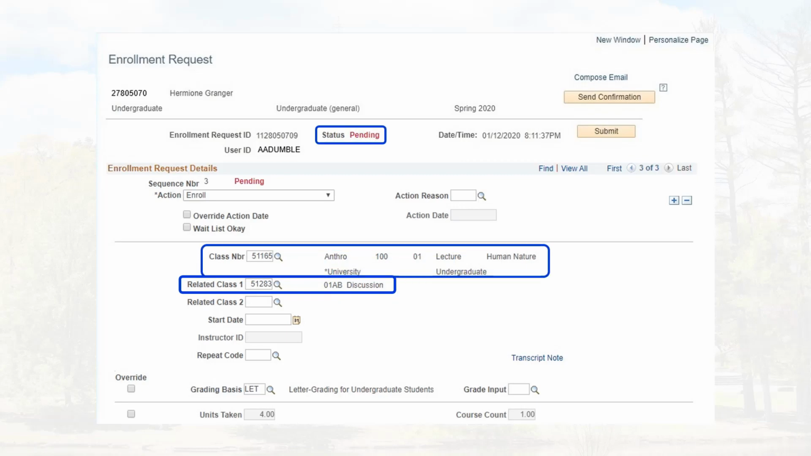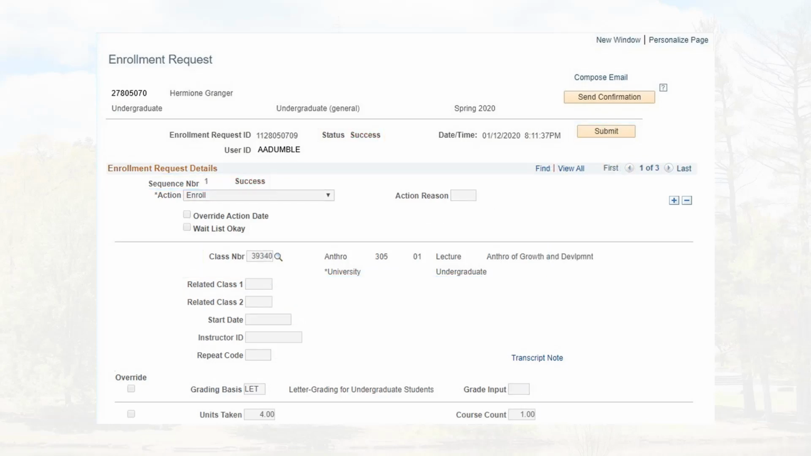Now the enrollment request status has been set to pending. No surprise, the enrollment action status is still set to pending. Let's click on the Submit button and see what happens. Ta-da! We are happy to see that the enrollment request status has returned to success.